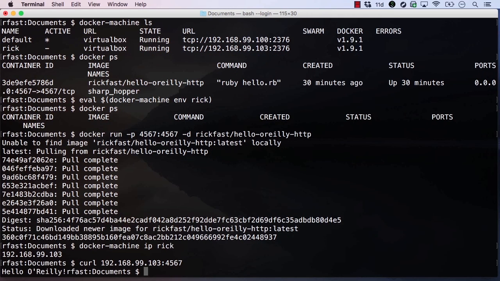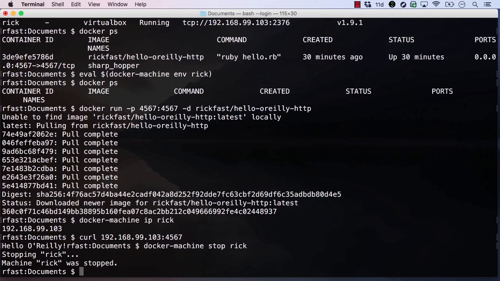Once we're done using our Docker machine, we can stop the VM by running the command docker-machine stop Rick. And we can always issue the command docker-machine start Rick to restart the virtual machine if we need. If we're not going to use the machine ever again, we can remove it using docker-machine rm.